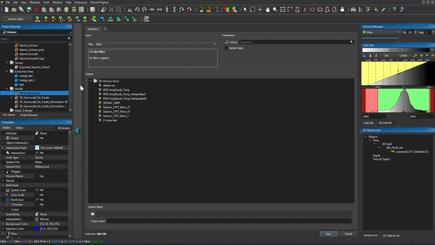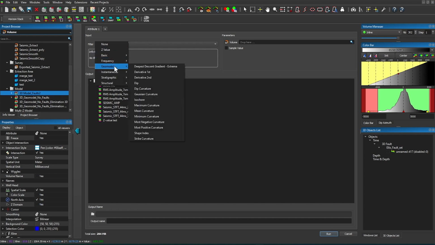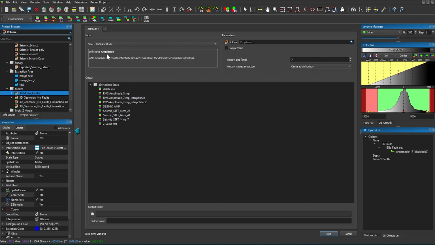So the software is going to use those horizons as a template to map attributes onto. So you'll click on the filter dialog box, and you see we've broken up all of our attributes into some parent topics. I'll just say RMS amplitude. So I'm going to map the RMS amplitude from a specific seismic volume onto that horizon stack. Because it's a windowed calculation, I have to determine the window size. And in this case, I can either center it on that horizon or look for samples above or below. I'll just say centered. I'll give this a name.